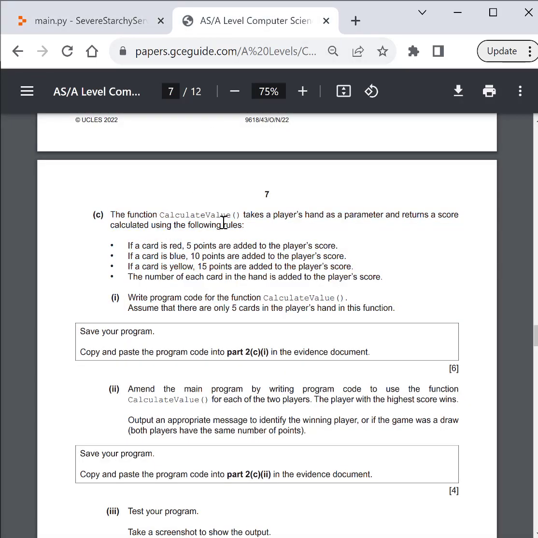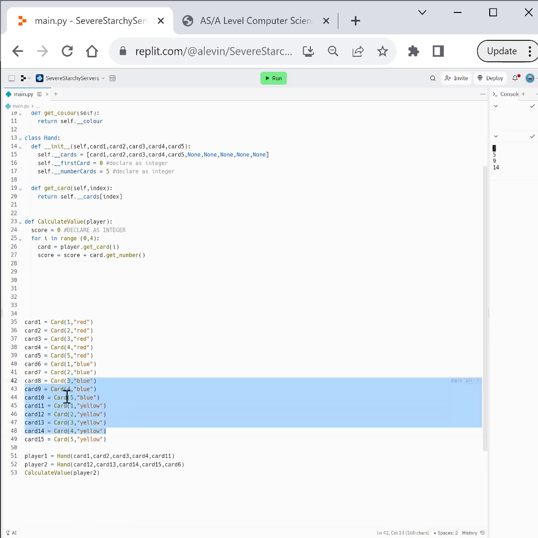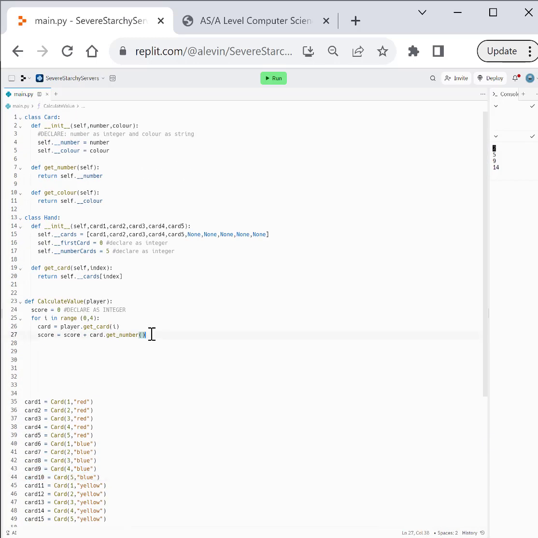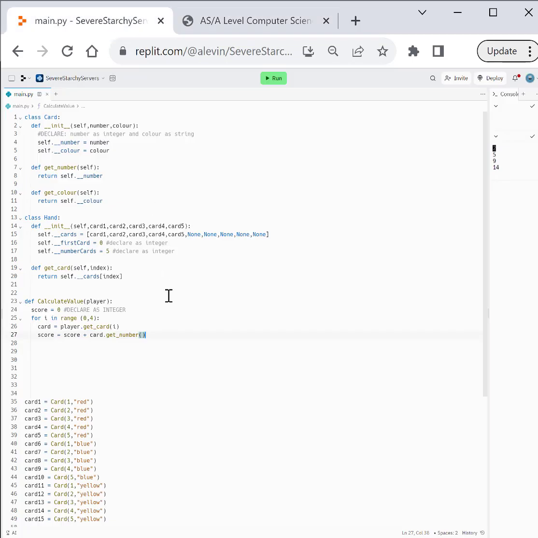Because there's a bit more to it. We now need to add some more score, more points. So not only are we adding score from these, we're also going to add it based on the color, because it says here, red 5, blue 10, yellow 15, so these are like bonus points. So in order for us to do this, we need to get the color.